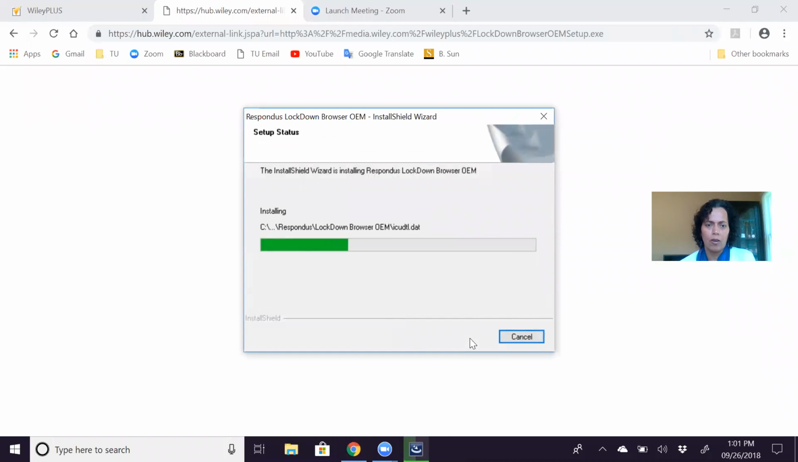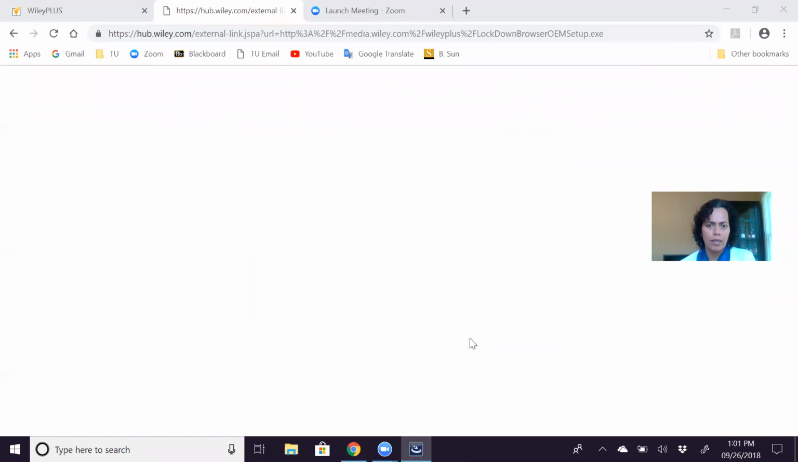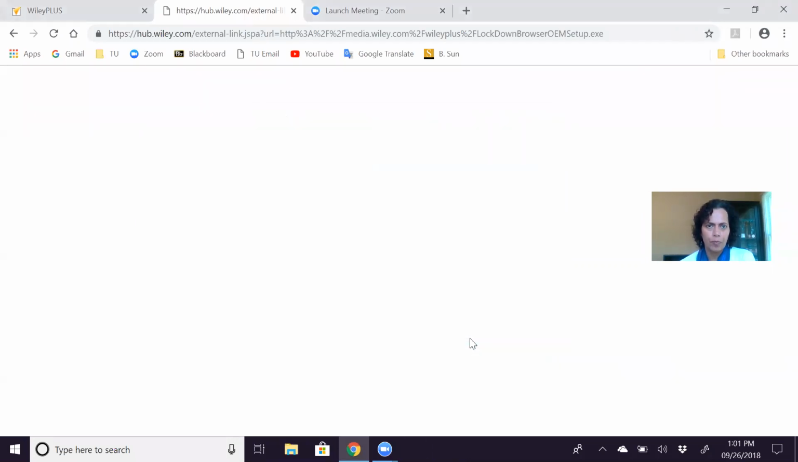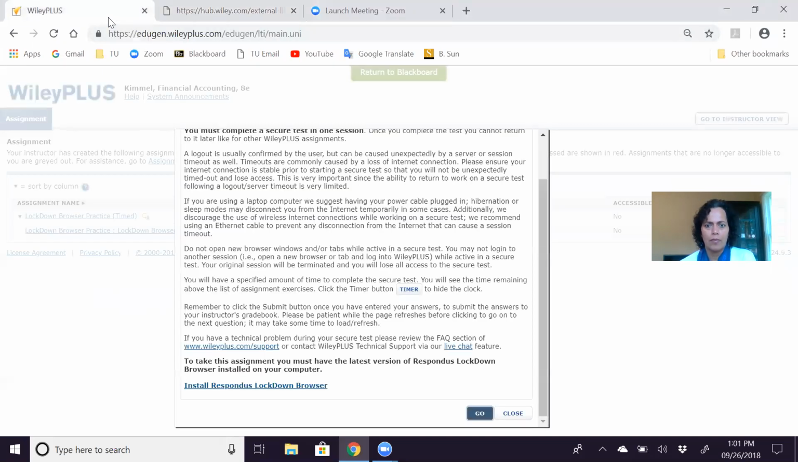And this doesn't take long at all. It goes through rather quickly. Again, it just depends on the internet speed you have. And I say finish. Again, please be patient as we go through this. Now, the process of downloading the browser has been completed. I'm going to go back to my exam. And I want to click Go over here.